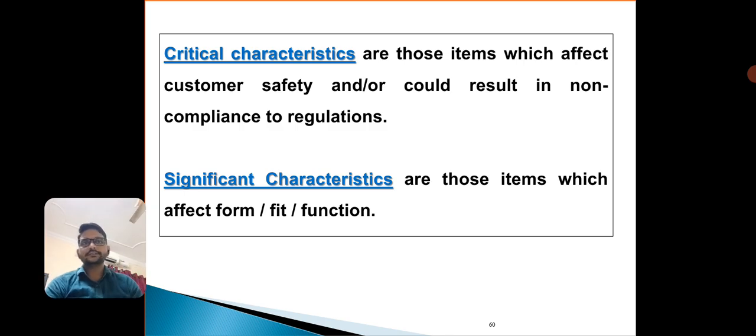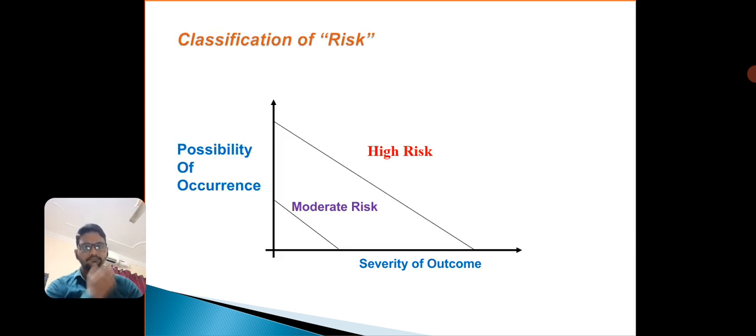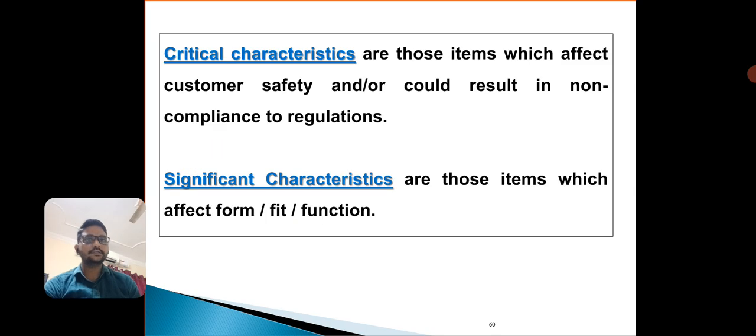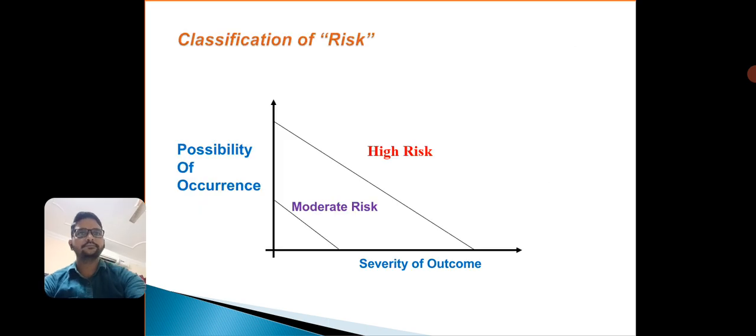Critical characteristic: those which affect customer safety and could result in non-compliance to regulatory requirements. That is a critical characteristic. Significant characteristic: those which affect fit, form and function. A special characteristic affects both significant and critical characteristics.